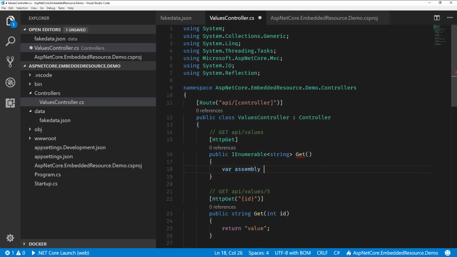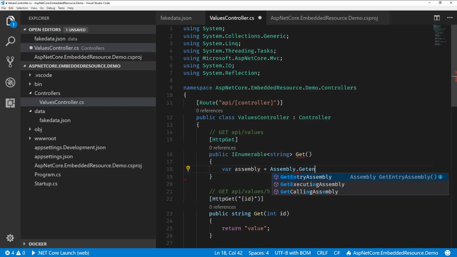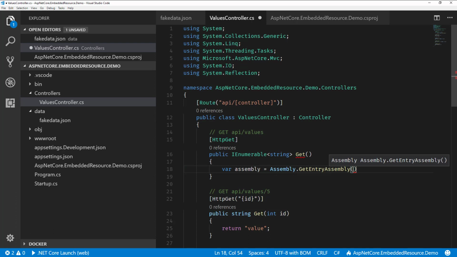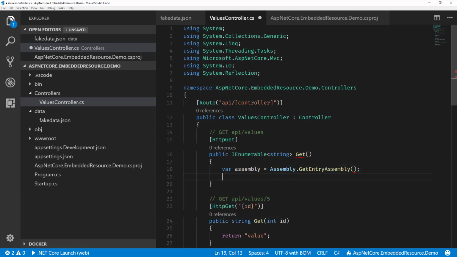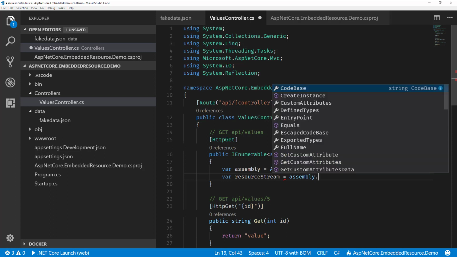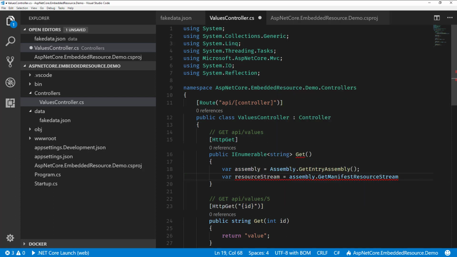Let's jump in here. So what we really need to do is get the assembly. Oops, autocomplete, I don't like you. We're going to get the entry assembly, which is the project that we're actually in. And then we can get a resource stream of the particular file from this assembly, using assembly.GetManifestResourceStream. The argument here is pretty much the name of the file. So we need to specify the full assembly name, and then relative to that, where the actual file exists.